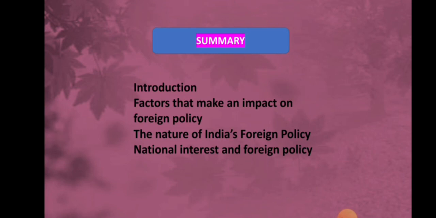So that's all for today. This was an introduction to India's foreign policy and the important things involved in it, like the introduction, the factors that make an impact on foreign policy, the nature of India's foreign policy, and the connection between national interest and foreign policy.